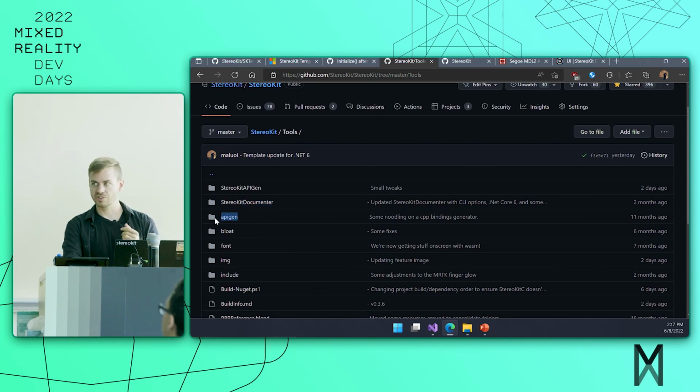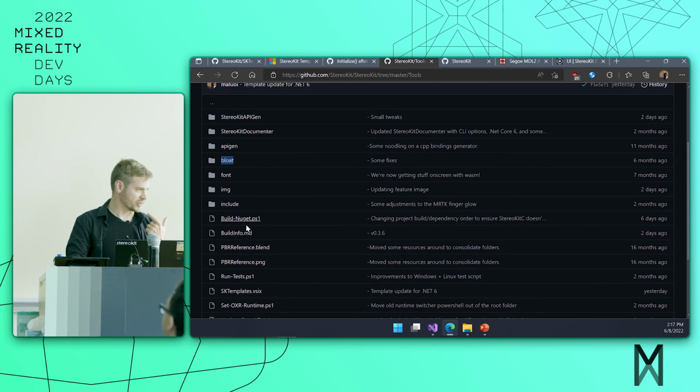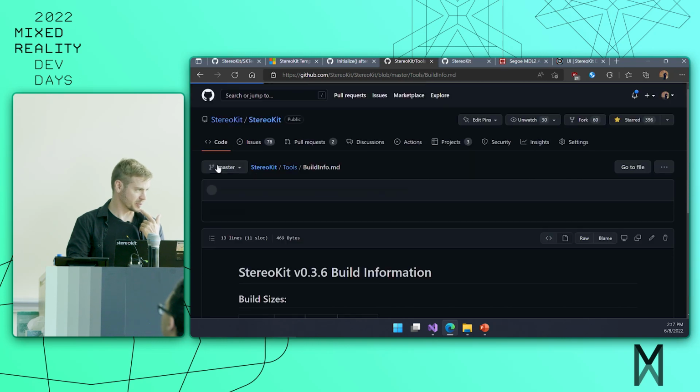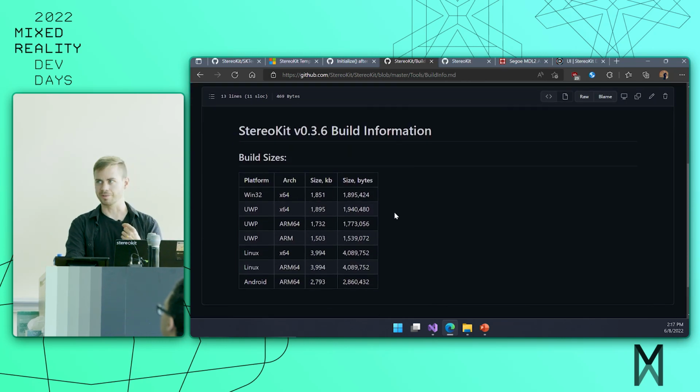The Documenter project, which generates the website, also runs a lot of tests. This was an older stab at API generation. I have a little bit of analytics data to say, okay, why is my file so big? Actually, check this out, buildinfo.md. This is the current file size of each binary for StereoKit. This is embedded in the repository so I can see how it's changing over time. So when I ship an update, I go, oh, this update is like 100 kilobytes larger than my last one. Why is that? Which is really nice.